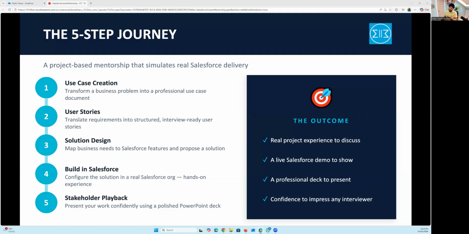So the outcome will be you will have a real project experience, a live Salesforce demo to show, a professional deck to present. Because think about it, a hiring manager will understand, yeah, you are a good communicator. Oh yeah, you've done it yourself, which means you know your config. They will ask you a question from that config. And then obviously they will notice your presentation skills. They will notice your documentation skills, how you build the plan, basically all together.